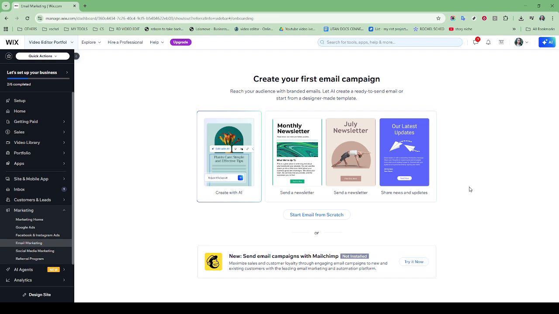So there you have it, a step-by-step guide to creating automated workflows in Wix. With these automations, you're one step closer to streamlining your operations and improving your engagement with your audience. Stay tuned for more tips and tricks on maximizing your use of Wix to grow your business.